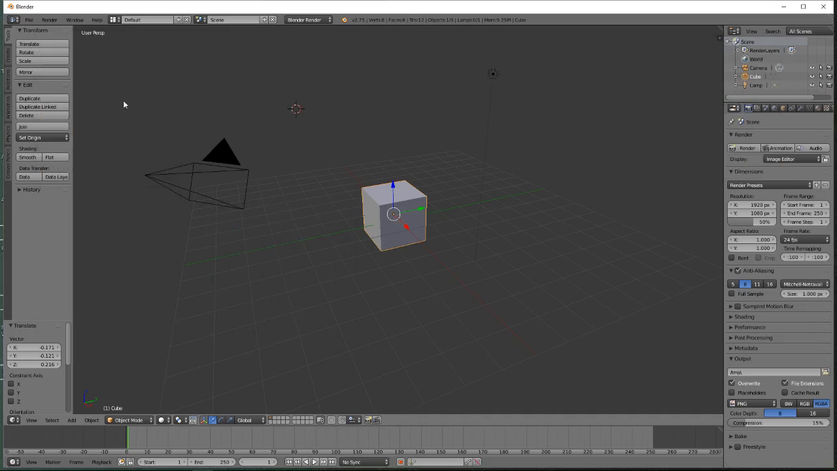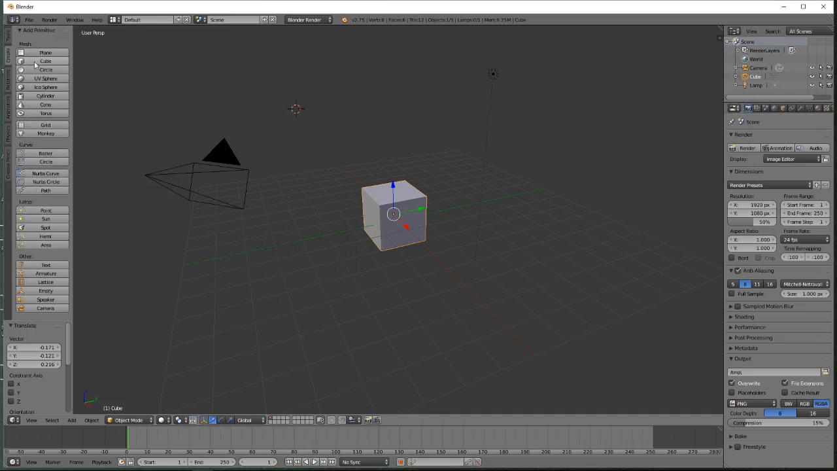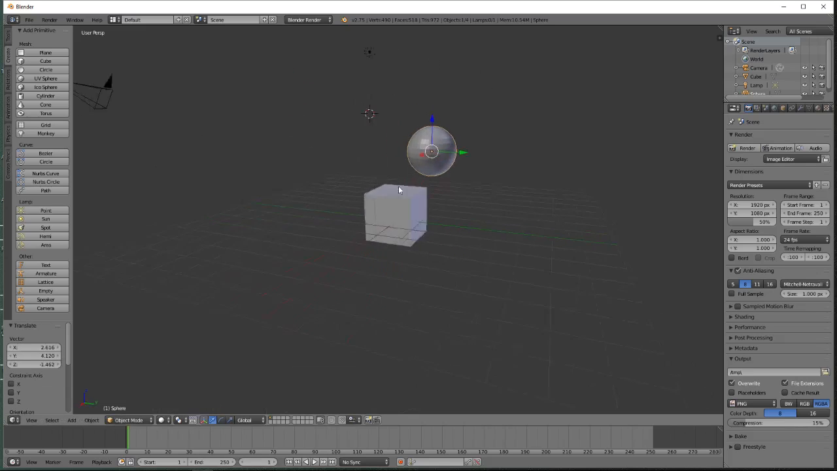So what Boolean editing is going to allow us to do, I'm going to create a sphere, and we're going to use this sphere to combine our shapes in a couple of different ways. So I'm going to demonstrate all of the Boolean modifiers by using this sphere and this cube. We're going to put them together.